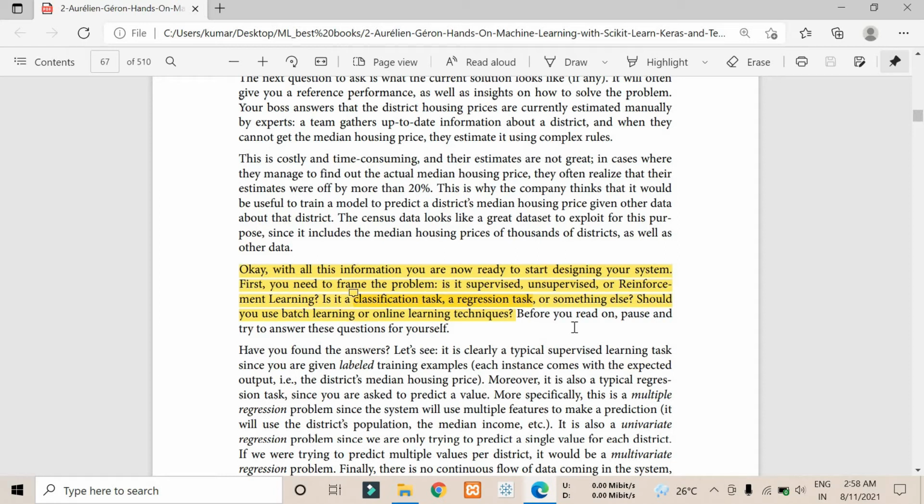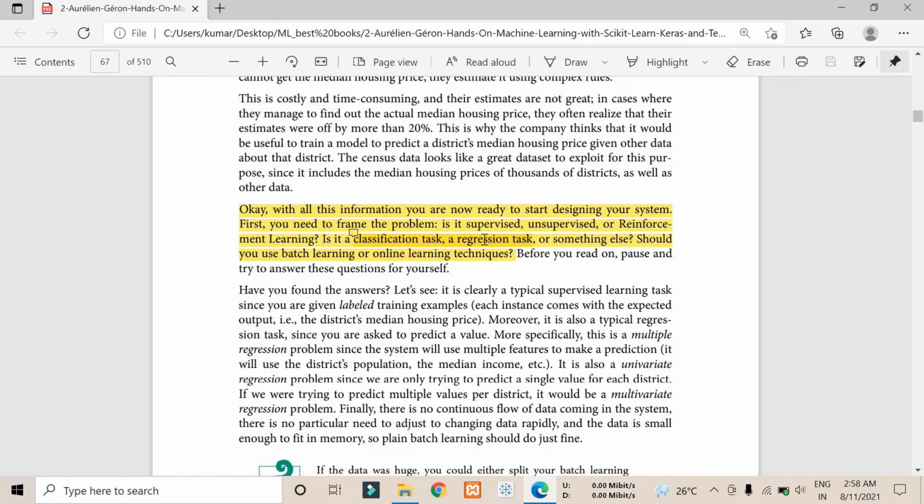You got me right? And if you don't know about these types of learning, supervised, unsupervised, and reinforcement learning, in chapter 1 I have given a very good example, and you can check out that first video and learn from there.